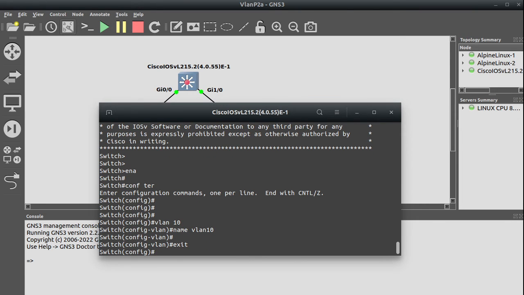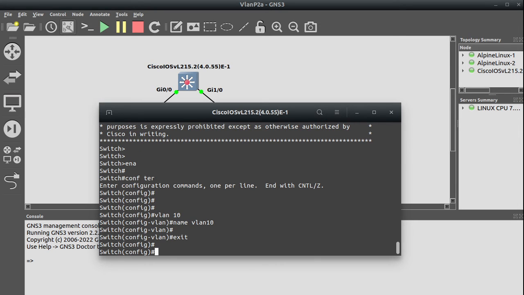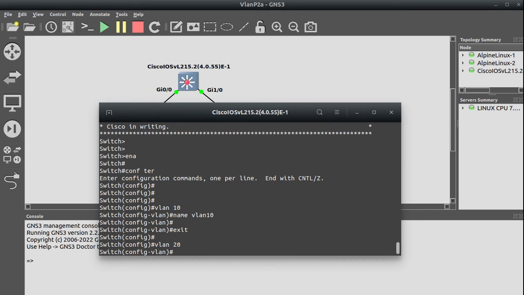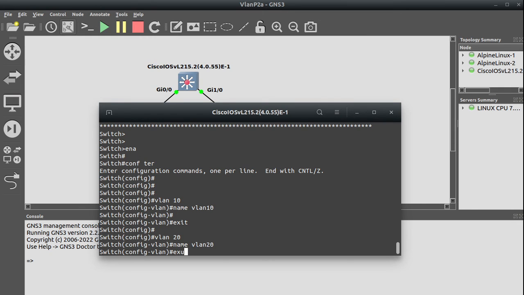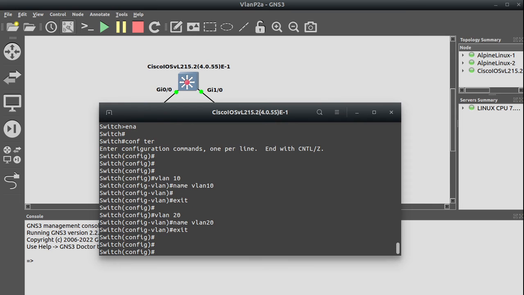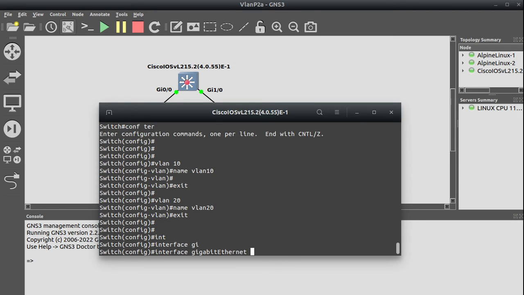I have one VLAN defined. Nothing happens yet, I could just use lots of different VLANs in one switch. Let's define another one, vlan 20, and let's give it a name. Okay. Then I have to assign one of those VLANs to gigabit 0/0 and the other VLAN to gigabit 1/0. So let's set up the interface gigabit Ethernet 0/0.